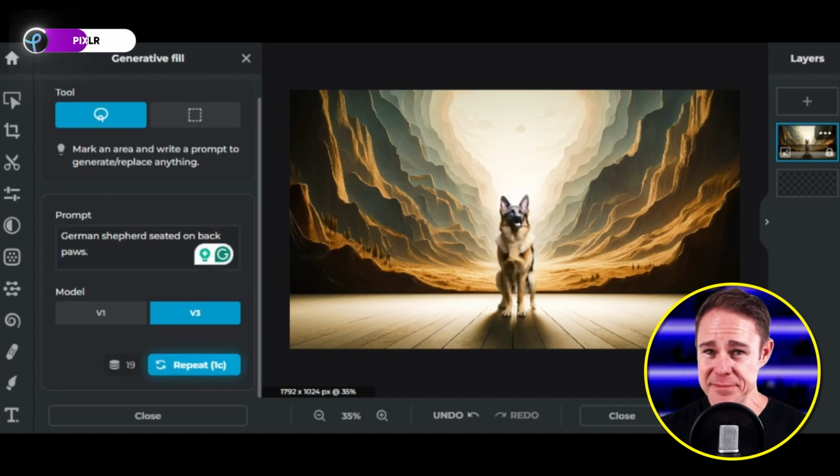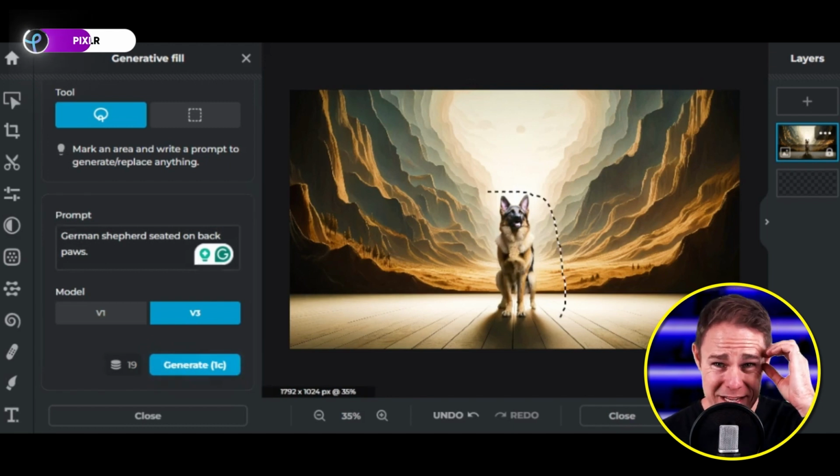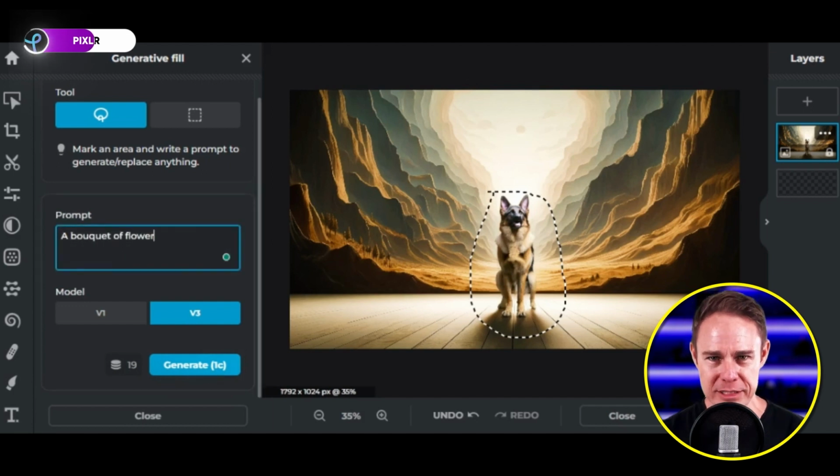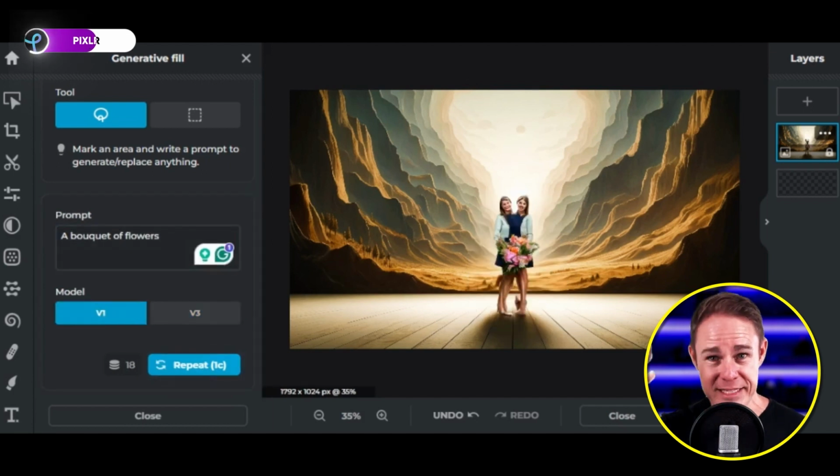Voila! Our image has been generated. But if you notice, the German Shepherd looks a little weird, so we'll enter a new prompt. And this time, it's a bouquet of flowers. And boom! See, we've replaced our dog. But instead of a bouquet of flowers, we have two ladies holding flowers. Anyway, look, there are a ton of other features that you can try out too.